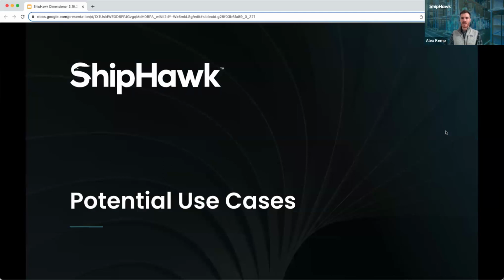So with that, I'm going to turn things over to Allison, and she's going to walk through a few potential use cases. Obviously, there's many more that could be used, but these are three kind of right off the bat that we're going to walk through.